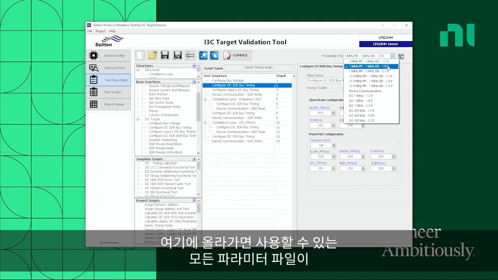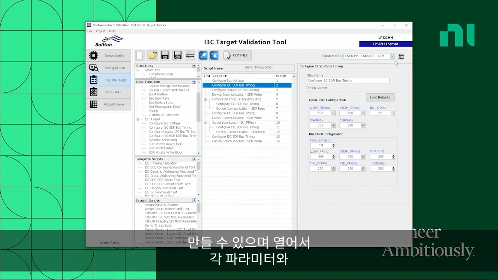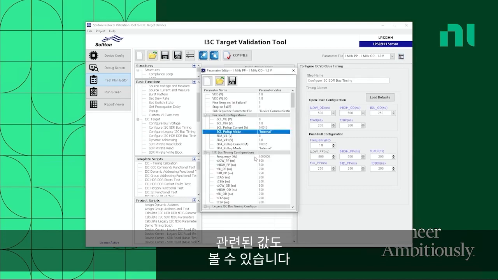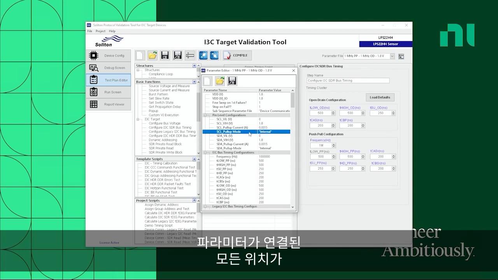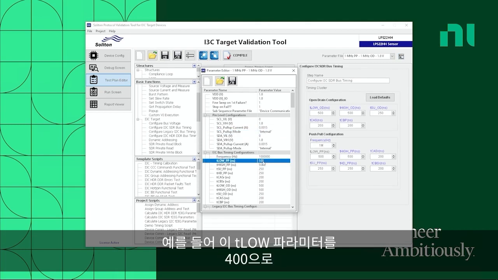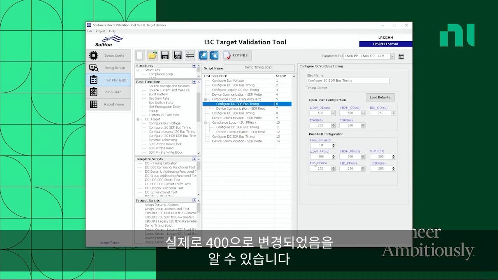If I go up here, I can see all the parameter files I have available to use, and I can create custom ones if necessary. I can also open them up to see the values associated with each parameter. When I link a parameter to the parameter file, what that means is that if I change that parameter value in the file, everywhere that parameter is linked will change. So if I change this T-low parameter to 400, for instance, you'll see that it doesn't change in a place where it's unlinked, but if I go to a linked step, you'll see that it did indeed change to 400.